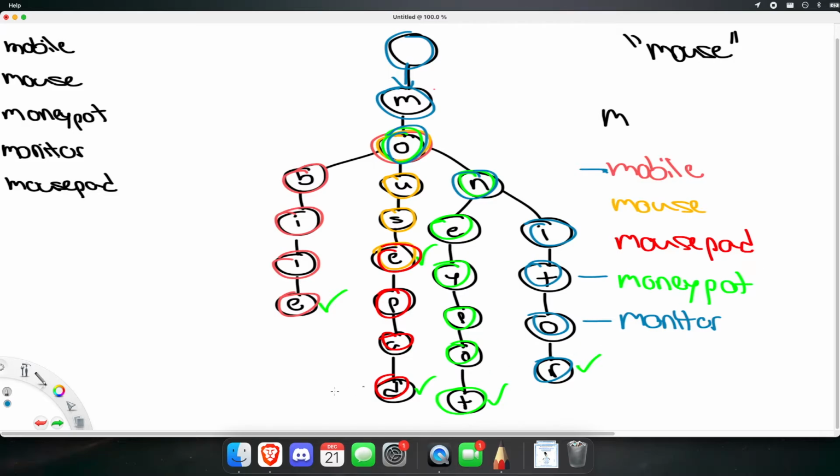So we can add this information to our array that we're building out. Let's say we have an array here. For the first prefix of just M, the words we can return is mobile, money pot, and monitor. Perfect, so that worked out.